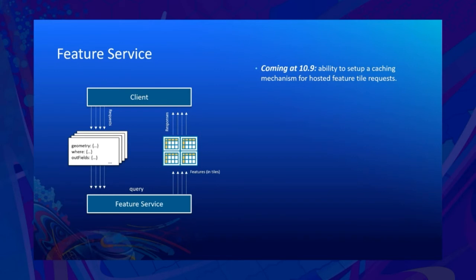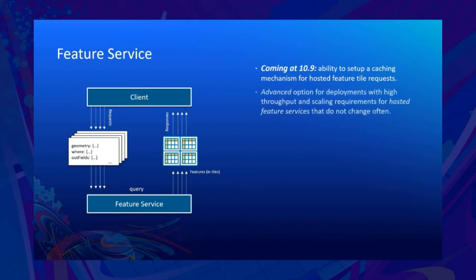So coming at 10.9, what we'll have is the ability to set up a caching mechanism for hosted feature tile requests. So this will be an advanced option that system administrators can take advantage of. We consider it an advanced option because there are some nuances to this, like everything in this presentation. This is for hosted feature services only. And you really have to understand when this caching will be of use for you, when you'll actually see a benefit.